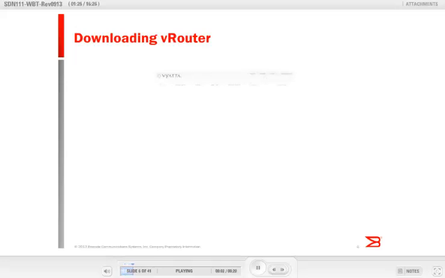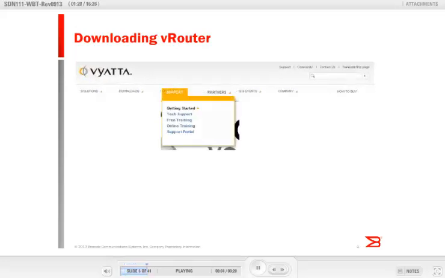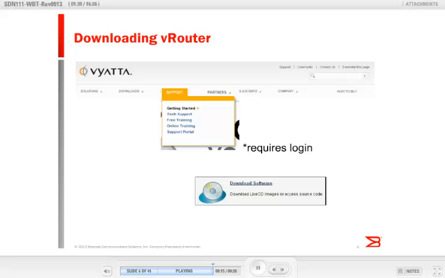To download vRouter software, point your browser at www.vrouter.com. Click on the Support tab, then select Support Portal. You'll be redirected to the vRouter support website. Enter your support login and password, then click on Download Software to access the image files.